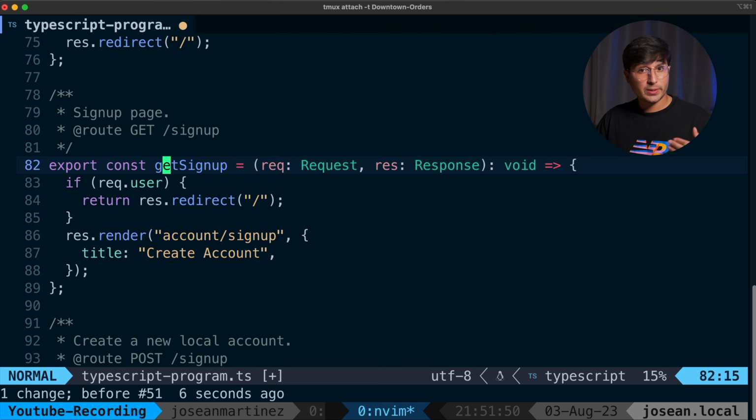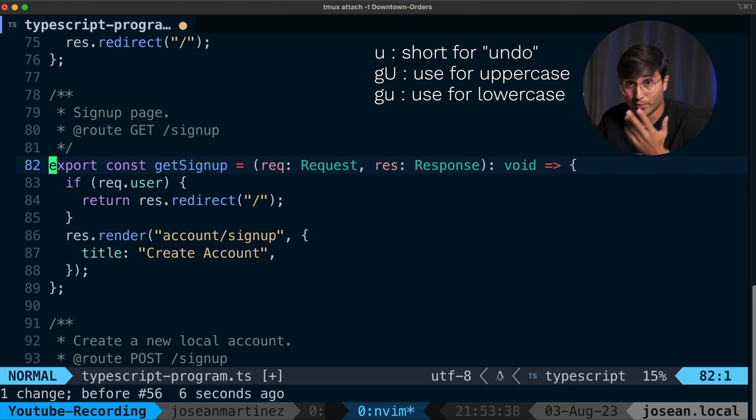Let's say that instead of switching case, you want to put everything in uppercase. You can do G followed by uppercase U and E to the end of this current word to uppercase. Let's do U to undo that. If instead you want to go lowercase, you can use G followed by a lowercase u. So G, lowercase u, and then a motion. Let's do E again to set everything to the end of the word to lowercase. Let's do U to undo that. Remember that U without the G before it is for undo, and then if you use a G and then a U, lowercase or uppercase, it's for changing to either lowercase or uppercase.